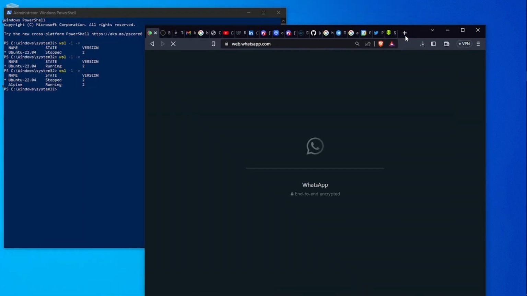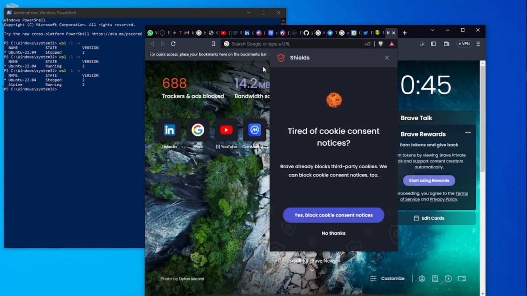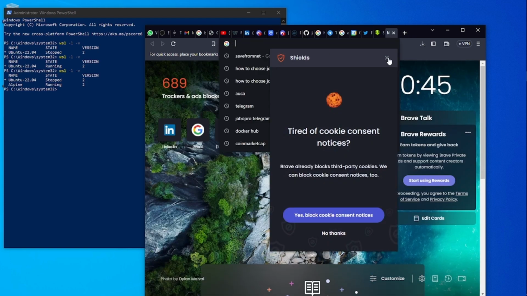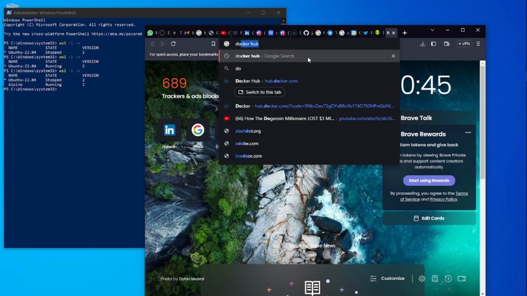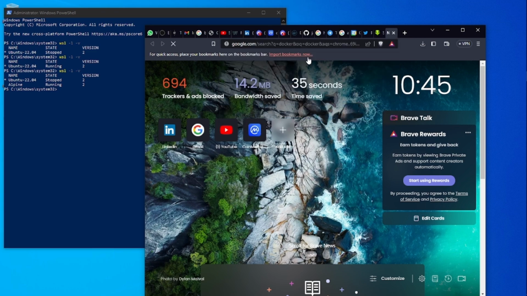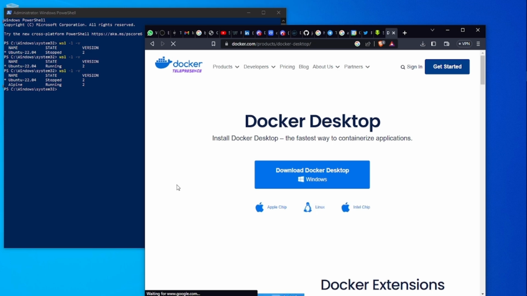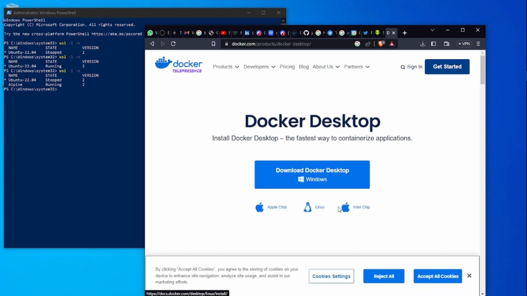Now that we have our WSL, let's go to our browser and we're going to go to Docker and download Docker desktop, the latest version. Now make sure you go to the official Docker website to get the right installer. So we go to Docker desktop. See, we have for Mac, Linux, but I'm personally using a Windows system, so I'll download Docker desktop for Windows.